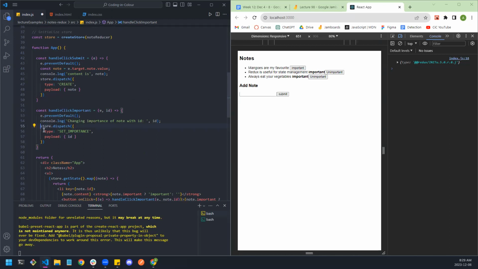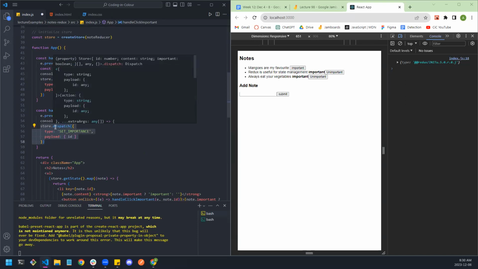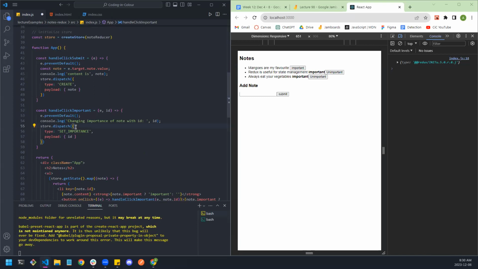So to do that, I need to actually dispatch an action. I need to dispatch something to the reducer. I need to dispatch an action that the reducer receives, so the reducer can then perform that action. It can actually change the importance of that note.